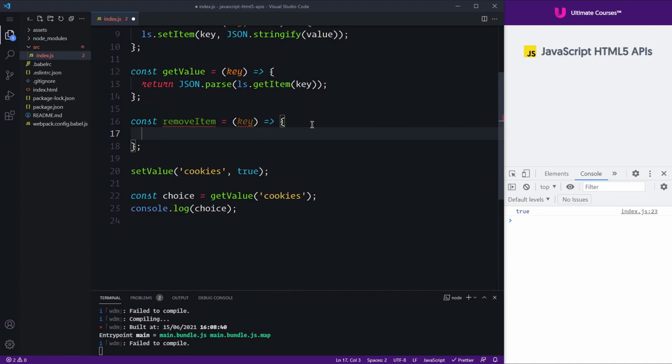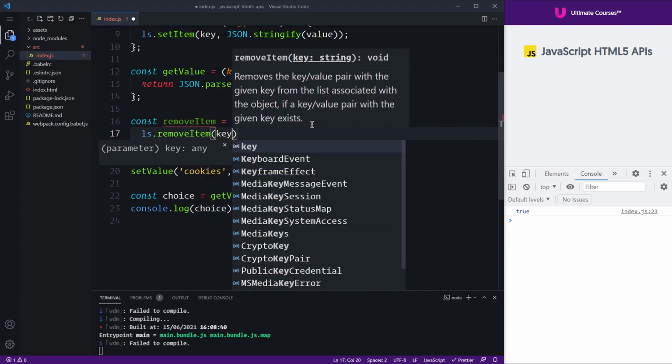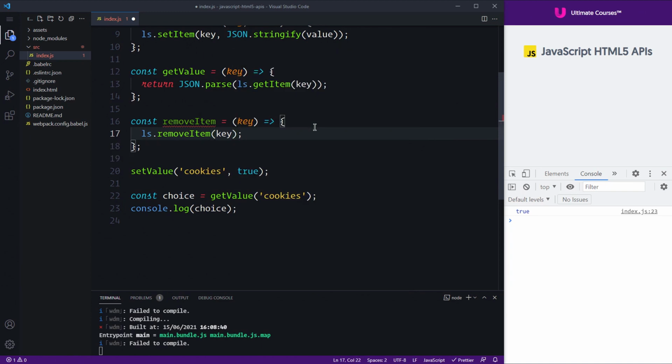Inside our remove item, we can then call local storage.remove item and then pass in the key that we want to remove. Now, this is pretty self-explanatory. We can only remove a single key. If you want to remove a list of items, you will need to loop this function. For example, if we wanted to remove 2 particular items from our local storage, we'd have to call remove item and then remove item. Alternatively, we can wipe our entire storage object as well if we like.